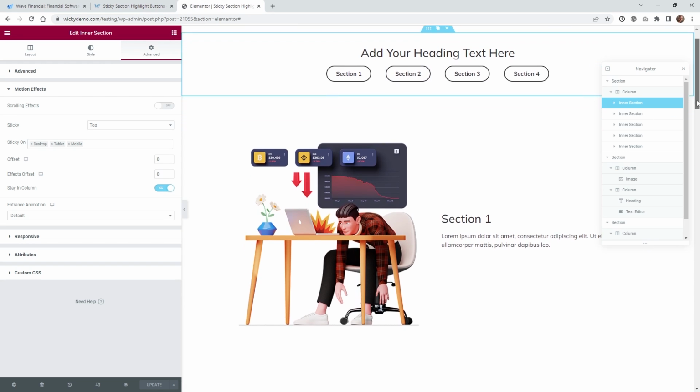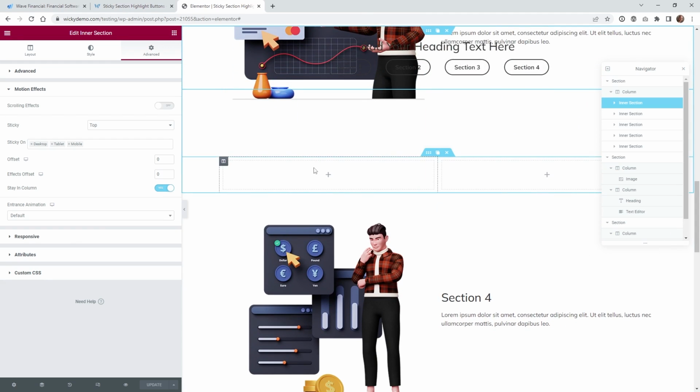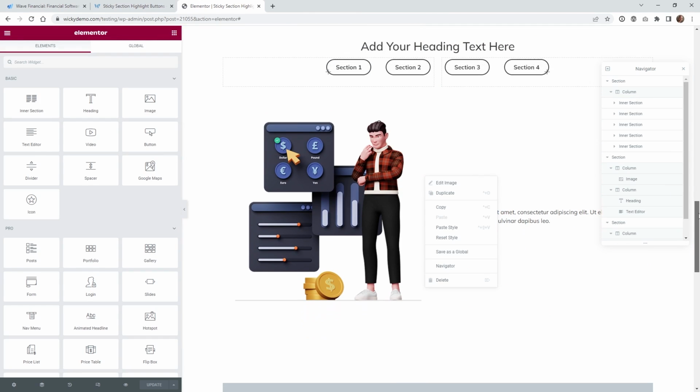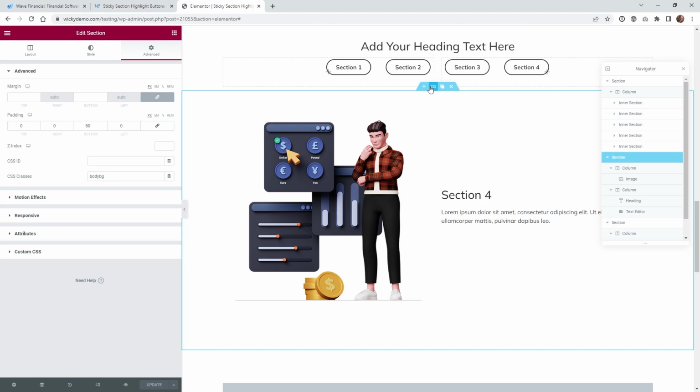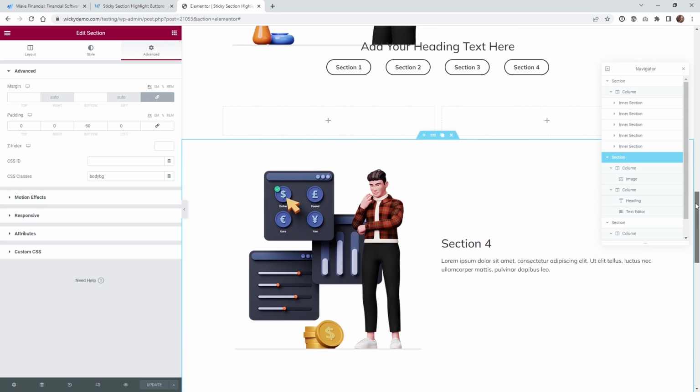So if you are in Elementor, you could see that this is the bottom of that section. I added this little buffer area, and then you're going to see that when you start to scroll down, this section is now going to hit that one and then push it out of the screen. So that's what stay in column means right there.